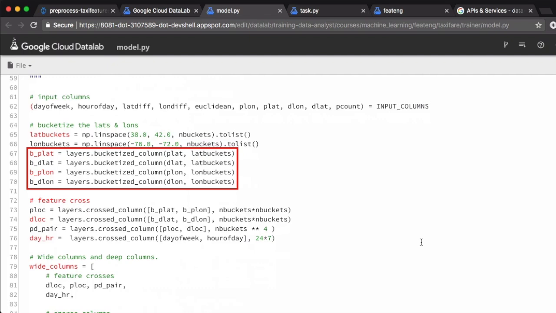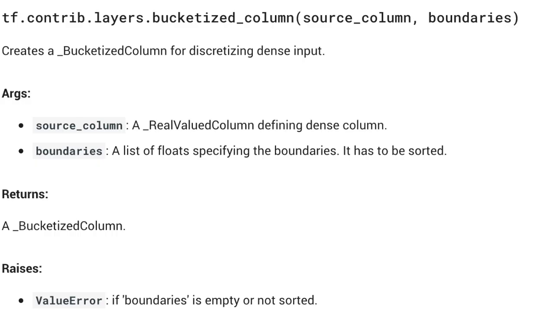The whole point of bucketization of these coordinates is because we don't really care about the exact values of the latitude and the longitude. In fact, we end up with a much more robust model if we divide these values into buckets, that is, if we round these values off to the nearest integer. A quick look at the docs tells us that tf.contrib.layers.bucketized_column is exactly what we were looking for.